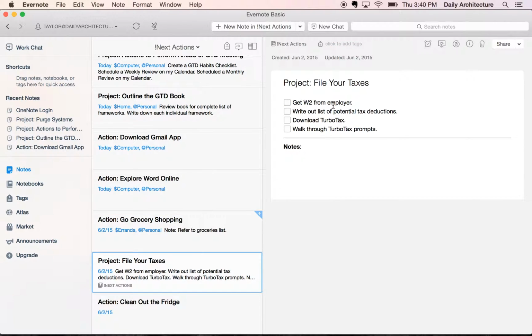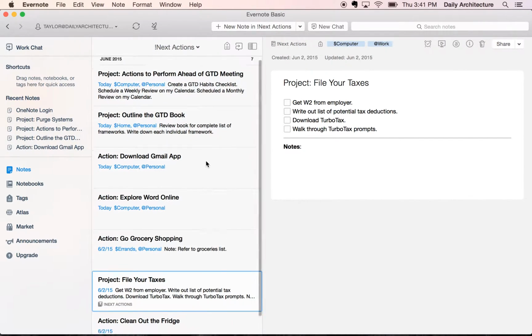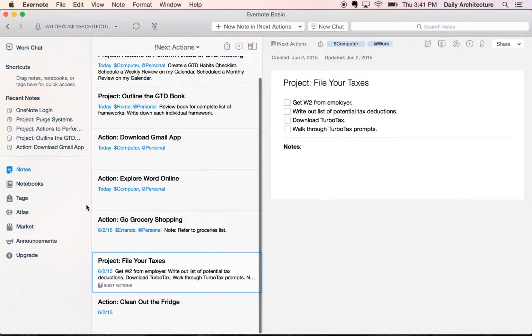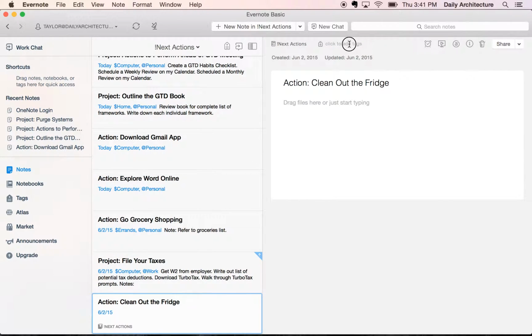Project, file your taxes. I'm going to tag this as at computer because I can get my W-2 offline, but I'm going to process this as at work because it's something I'm doing specifically associated with work. You may disagree with this tag, you may put it at personal, but the reason I'm tagging it like this right now is so that when we go to our tags, we can see the distinction between having at personal and at work notes. And then clean out fridge would be something I'd have to do at home.